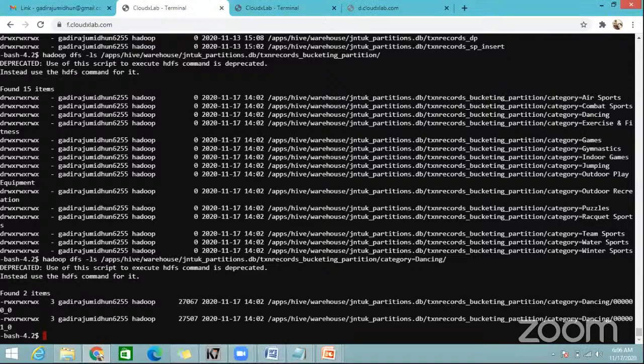Okay, so this is all about bucketing. How you will be doing bucketing in real time, everything. Bucketing plays a very important role even in your optimization properties. So we will see how we can do that.